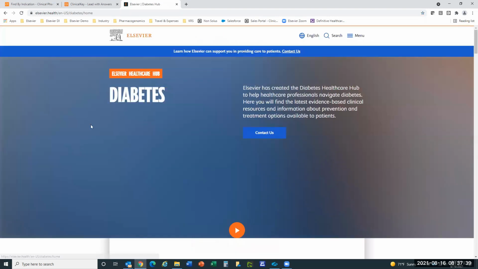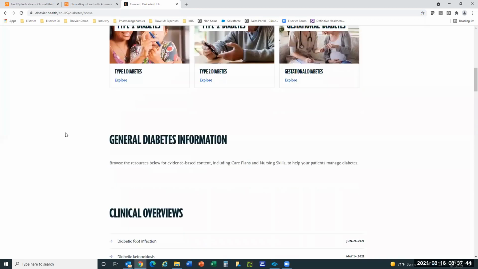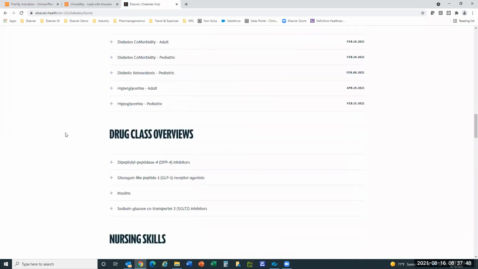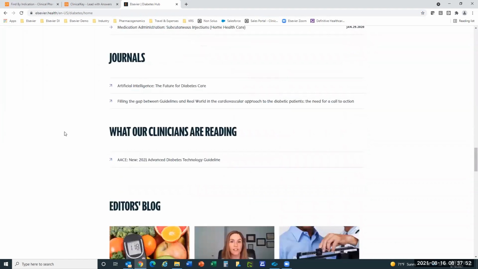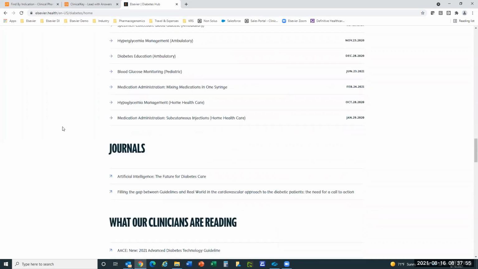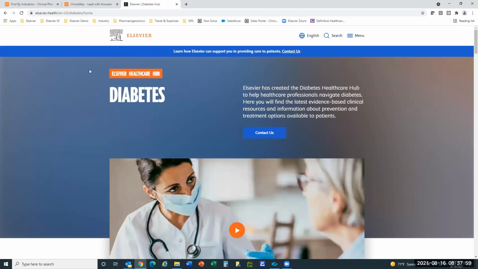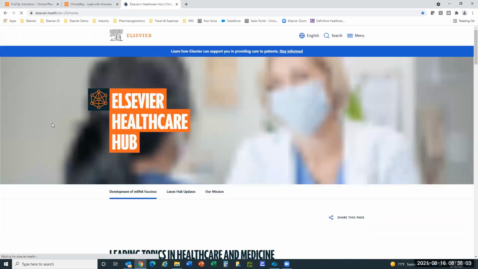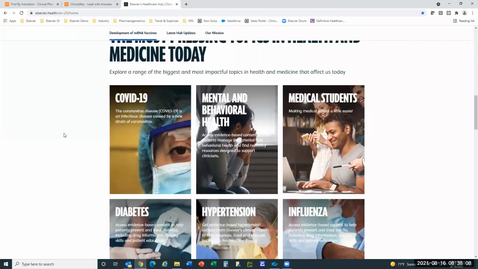And once I go into that hub, it's going to take you into a particular focus area. It's going to give me all of the most important guidelines. It's going to give me drug class overviews, nursing information, most important journal articles. So I encourage you and your students to take a look at our healthcare hubs, provided free of charge, some very deep information on those particular topics. And certainly the COVID hub has been very popular and helpful to clinicians everywhere.